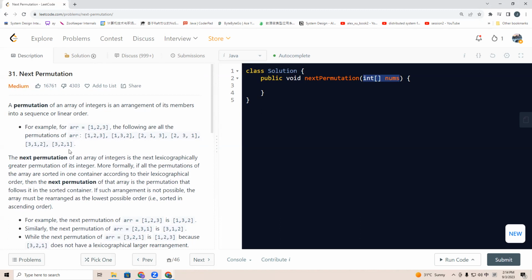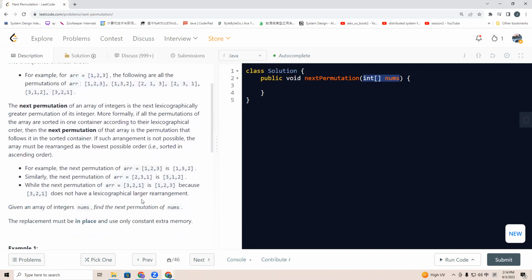That is a permutation. The next permutation of an array of integers is the next lexicographically greater permutation. More formally, if all the permutations of the array are sorted in one container according to lexicographical order, then the next permutation is the one that follows it in that sorted container. If such an arrangement is not possible, the array must be rearranged as the lowest possible order.